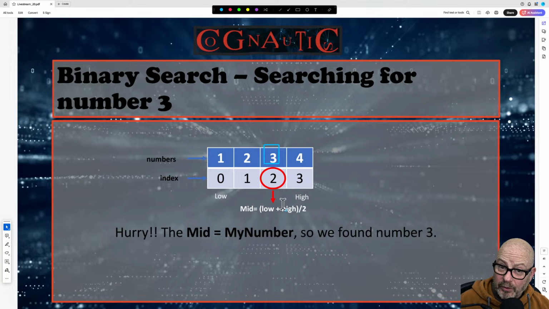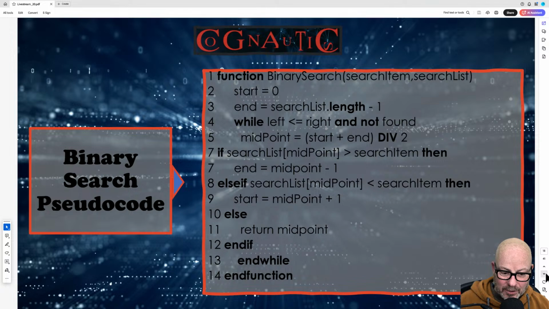However, if that wasn't the item, you would do exactly the same thing again. Is the search item, the item we're looking for, bigger or smaller than the middle number? If it's bigger, do this; if it's smaller, do that. Okay, so that is how that works. That is your binary search.